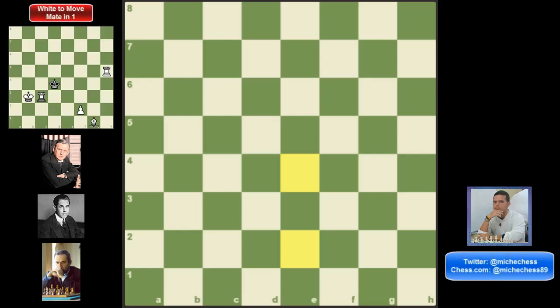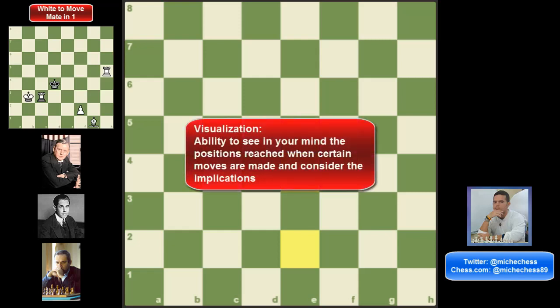Hey guys, chess is a thinking game, and visualization is central to the whole process. Visualization is the ability to see in your mind the positions reached when certain moves are made without actually making them on the board, and seeing them so clearly that you can accurately consider the implications of each new position. It's a skill to improve.